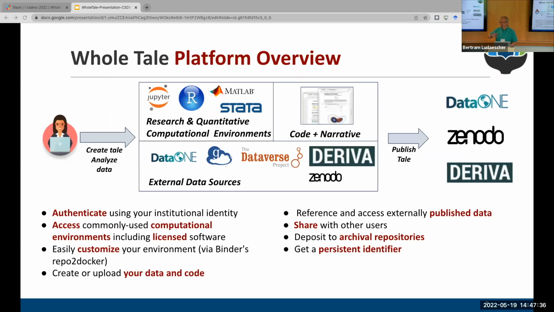Okay, so before we come to the hands-on parts, I know I'm showing lots of slides here, but we'll be done soon. So let me give you a high-level overview of how the Whole Tale platform works, because it'll set the stage for some of the steps that might seem a little strange that we're doing. So hopefully this will fill in some of the background.